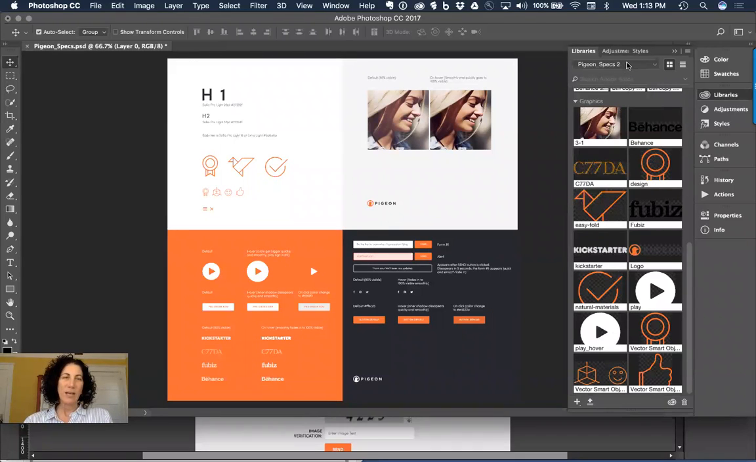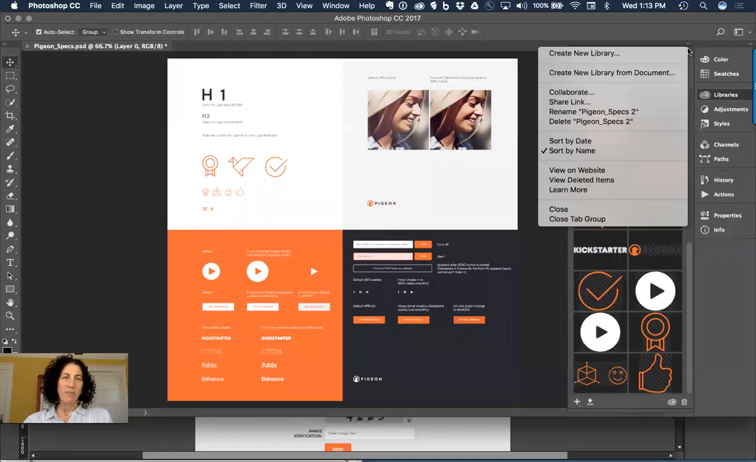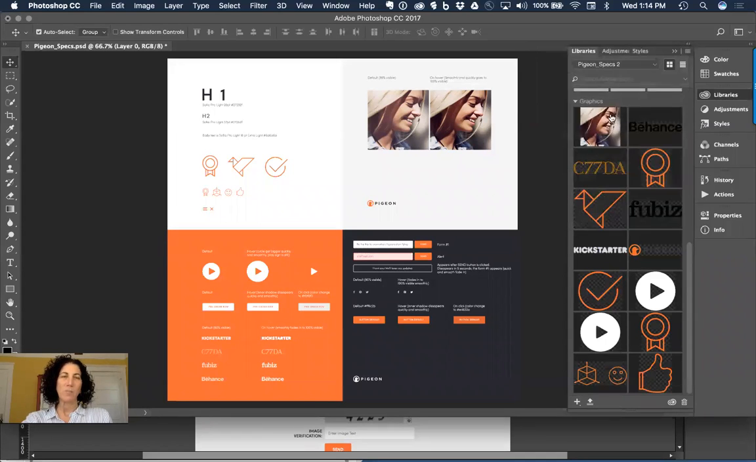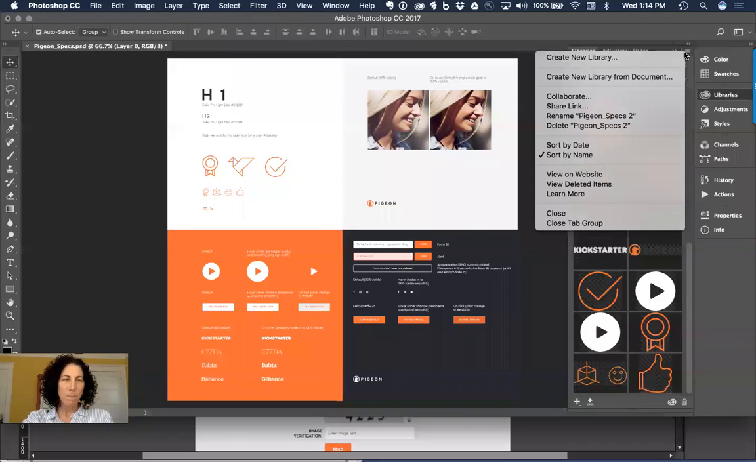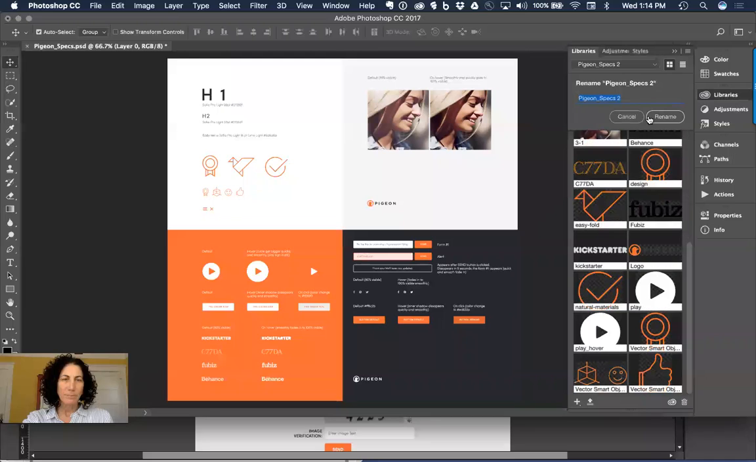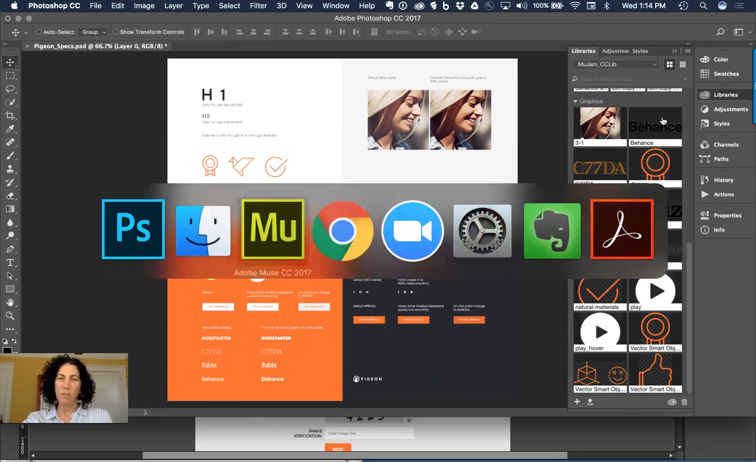Let's go ahead and give this a better name so we know that we're working with it. I'm going to rename Pigeon Specs 2 to just something that I can deal with here. Let's just try Muse Jam CC Lib, and I'll go ahead and apply that new name. Okay, so nothing up my sleeve here. I'm going to switch right over to Adobe Muse.